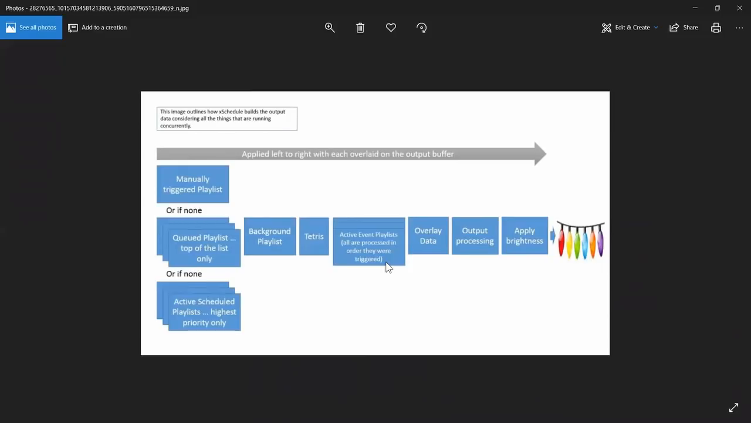Then you've got your output processing. Your output processing is where you can do things like remap channels, apply dimming curves, do dimming, all of that sort of stuff. And then finally, the global brightness is applied, and only then is the buffer finally ready to be sent out to your controllers.